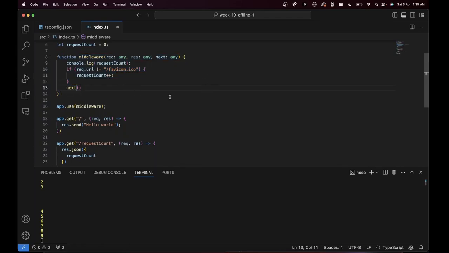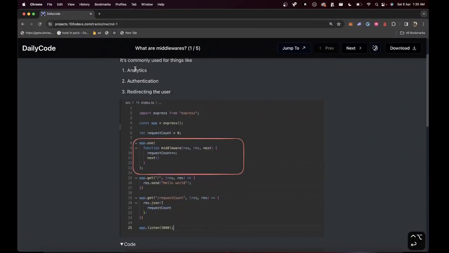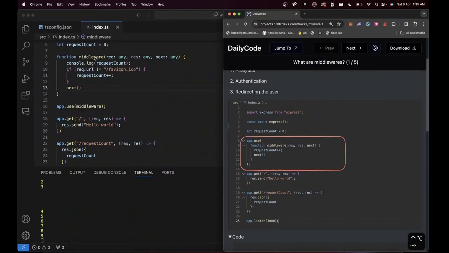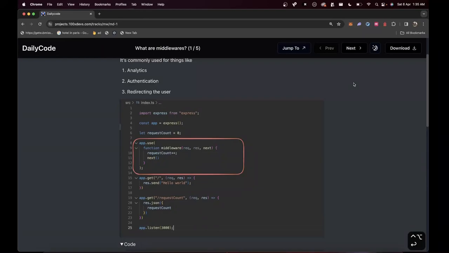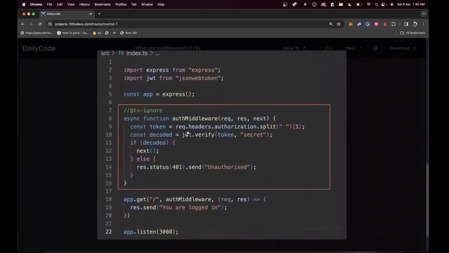Why did we use this middleware? Not authentication. This was for analytics, making sure you can track how many requests are coming. What else can you use it for? You can use it for authentication. For example, if you look at this code, we have written this auth middleware many times. Import Express from Express, import JWT from JSON Web Tokens, initialize the Express server, and then on any protected route of yours, pass in the middleware.